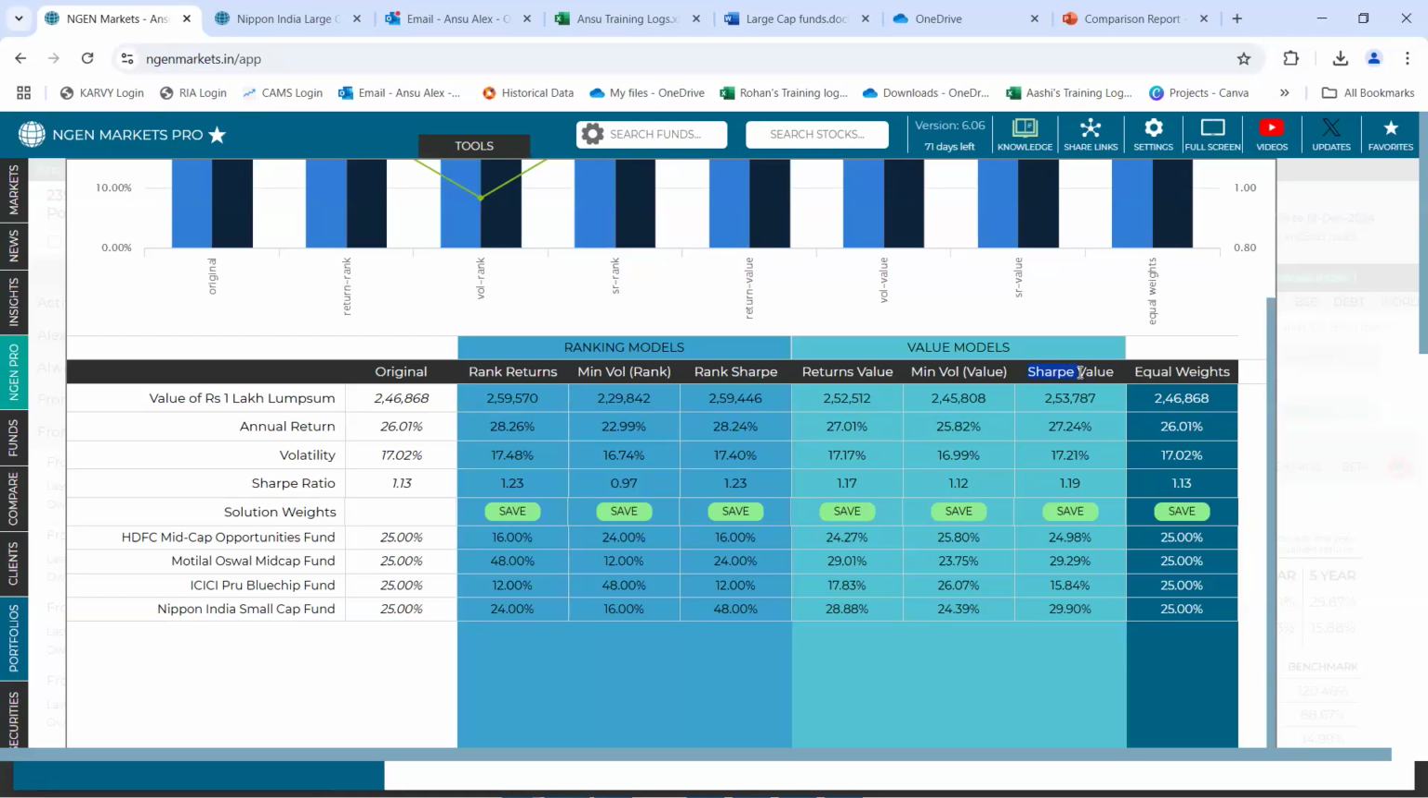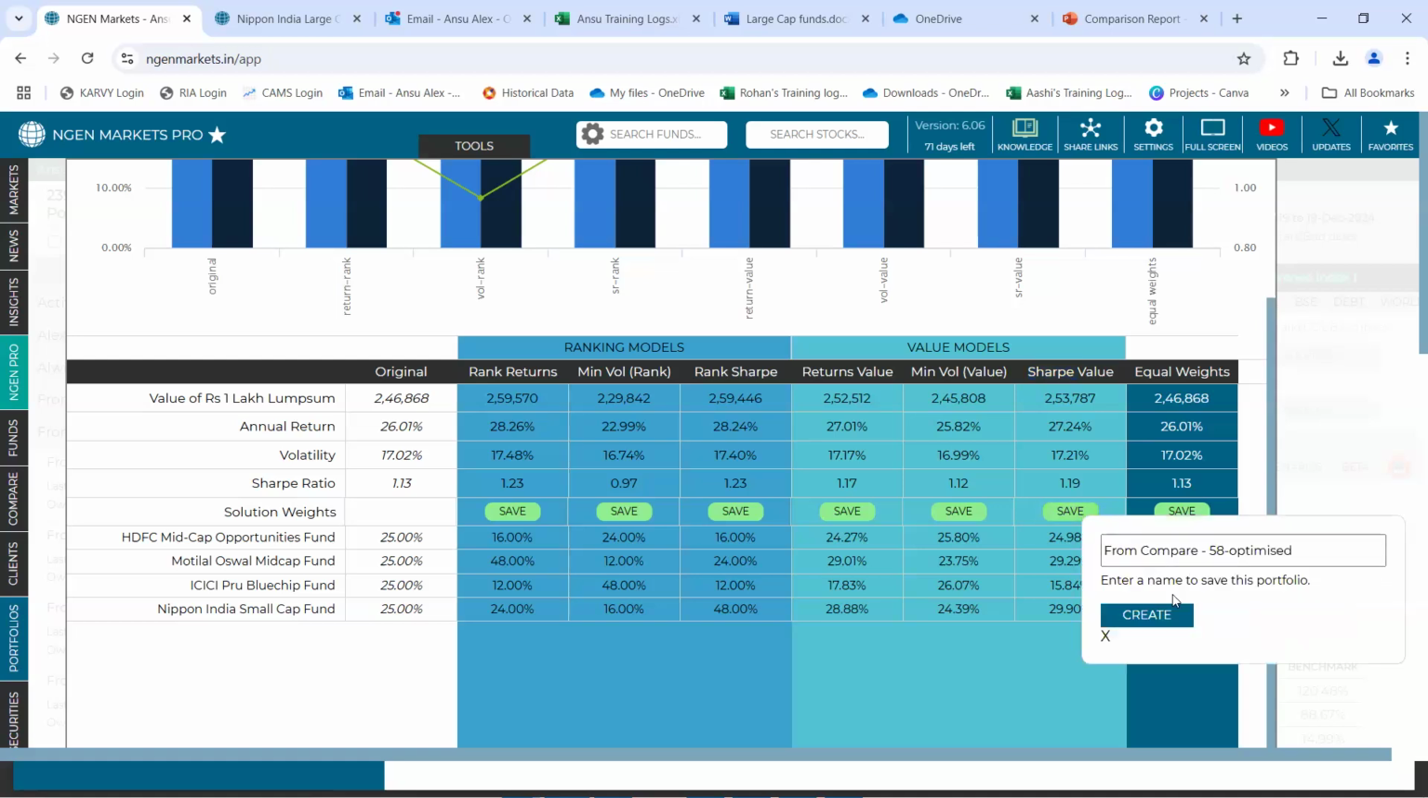And now you're at a point where you have a portfolio. At this point, I can save that. Here you can just click on save. Let's say we change this one. You can change the name here if you want, or you can change the name later. So we've saved it.